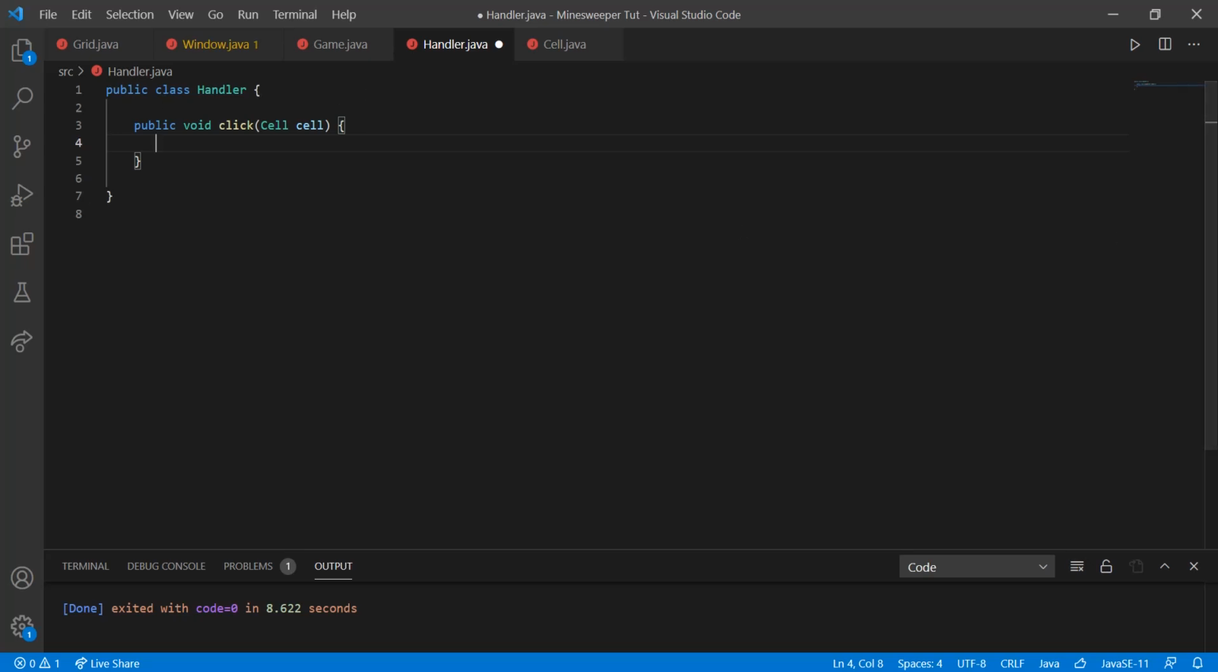Okay, so the first thing we need to know is the position of our cell. So in position, we're going to set that equal to our cell dot get position. Then we're going to add an if statement here that's going to handle what type of cell we're going to be clicking on. So if cell.getType equals 0, so that would be the empty cell, and we're going to have stuff in here for that.